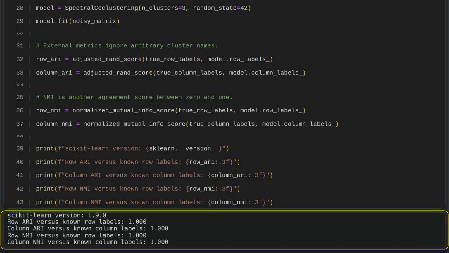This script tests how well a spectral co-clustering model recovers known row and column groups in a synthetic, noisy matrix. It compares the predicted clusters with the true labels using the adjusted RAND index and normalized mutual information for both rows and columns. Higher scores mean the model's clustering more closely matches the original block structure, and the output reports these scores along with the Scikit-Learn version.